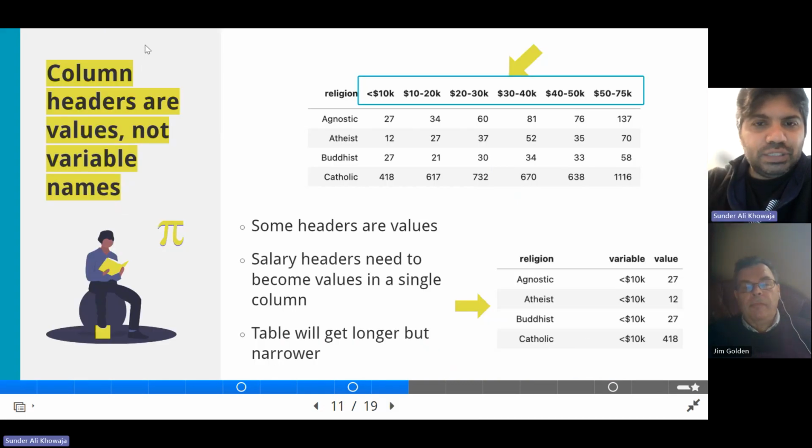Now, in this case, you would see that column headers are values, not variable names. This is one example of untidiness which we need to deal with. Some headers are values, and the headers need to become values in a single column. So we can make a single column and put all these values in it. Of course, the table will get longer because of this, but it will get narrower as well.